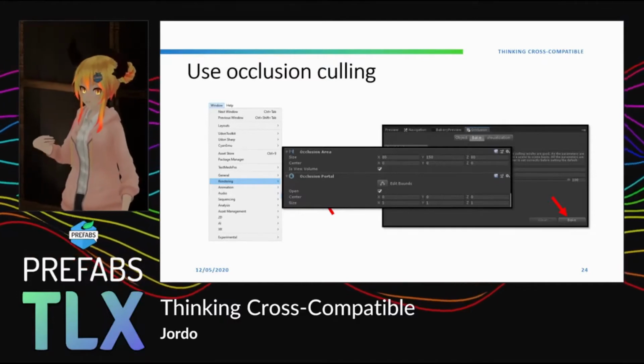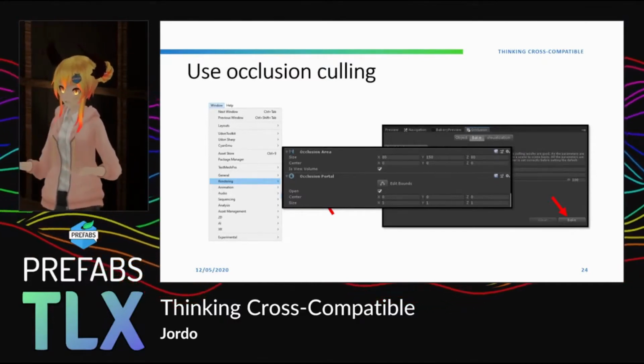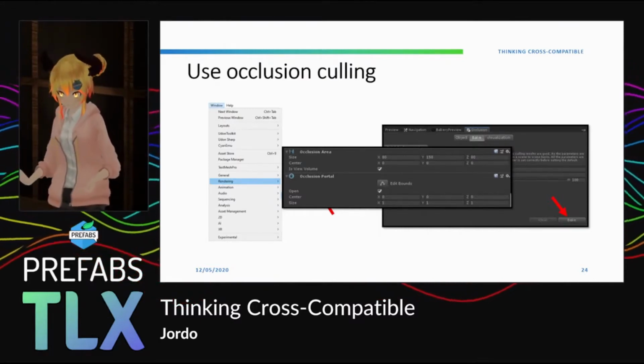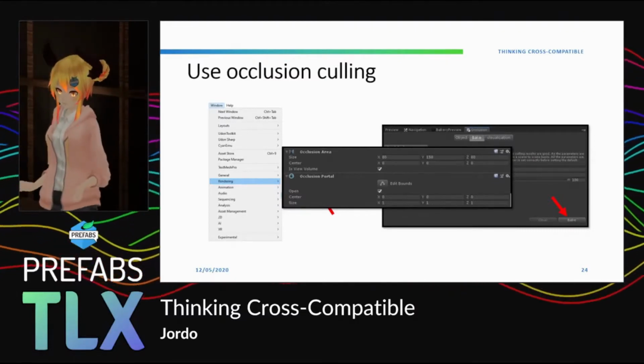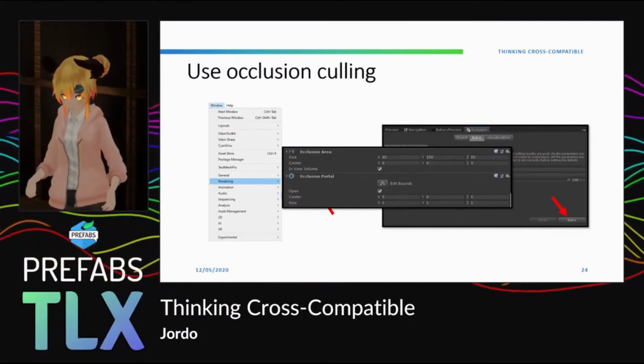And for portals, say you have a door, if the occlusion portal is closed, it won't render past that. And you just change that with animations. Yeah, it basically allows you better control on the occlusion you're doing.